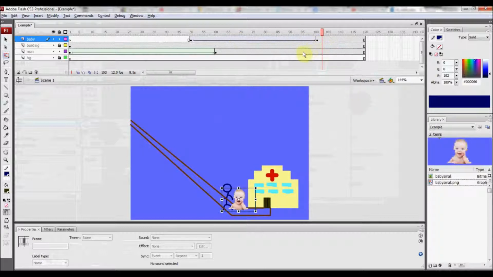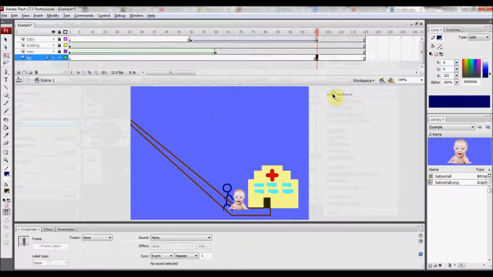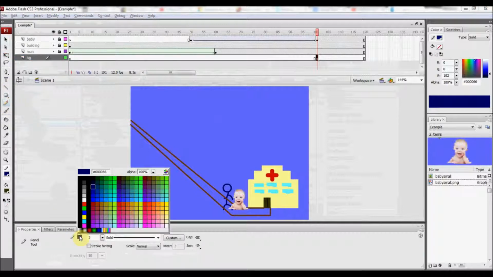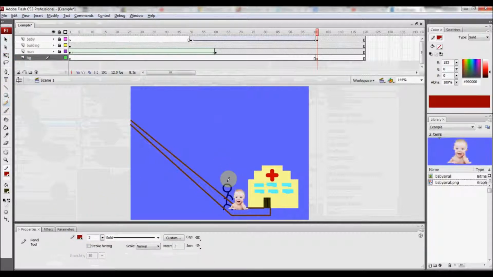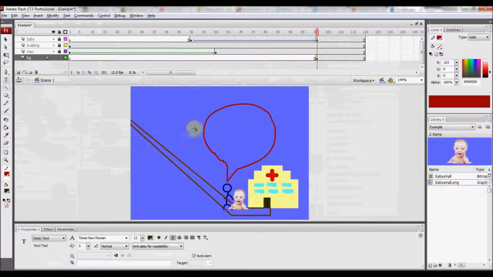And of course at the end we do want something else to happen. So what I think we're going to do, we're going to lock both of those layers, the man and the baby, and we're going to go down to the background because there's nothing else happening there, and at the background we're going to insert a keyframe, and I'm going to add a nice call out box and some text.